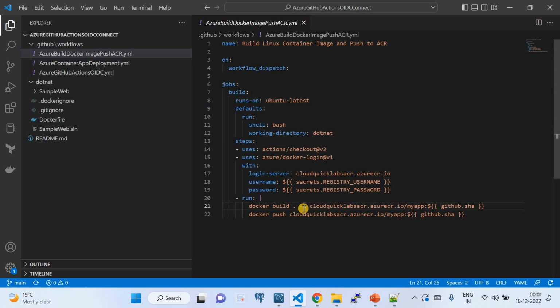And then you have a -t, and you are tagging it with this name, that is myapp, and you are tagging each myapp repository image with a GitHub SHA, which is basically a signature. Okay, this is what it does in the build, and then you are doing an image push. So basically Docker build and Docker push are happening from GitHub Actions. This is a very simple one.